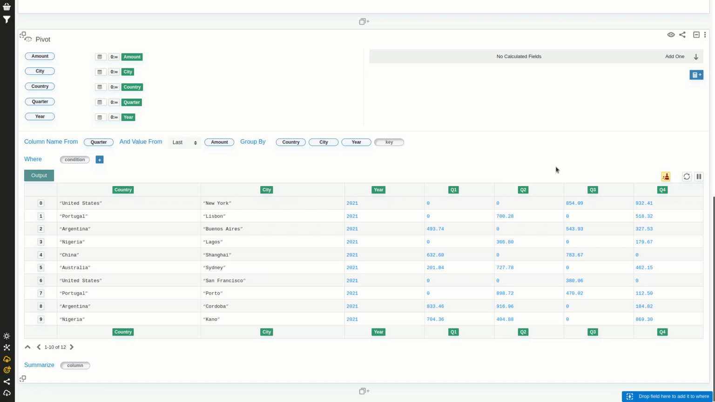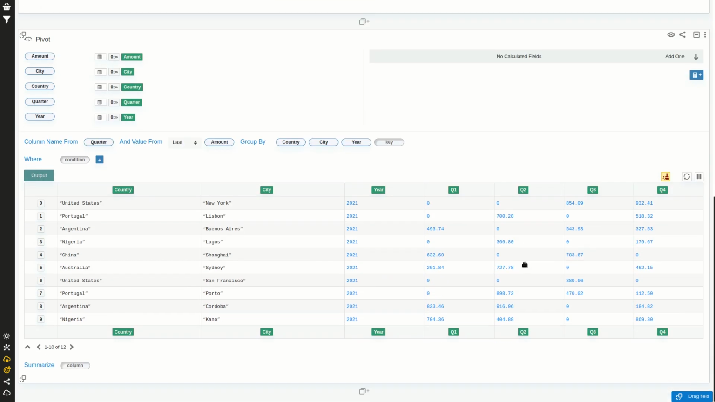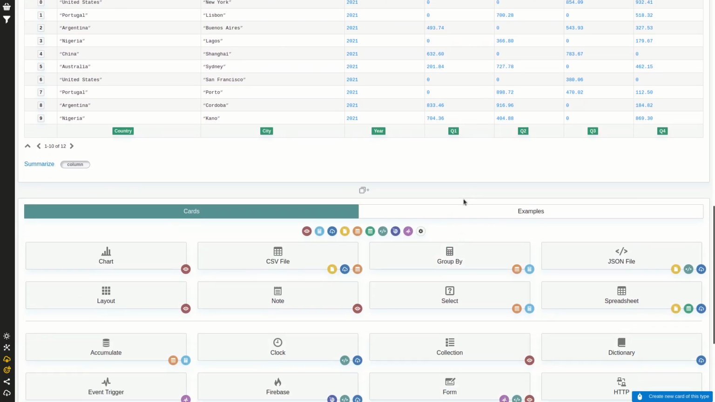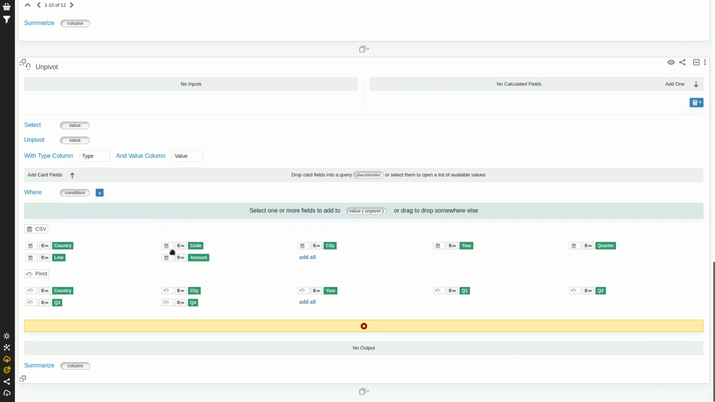But what happens if we have this as an input and we want to get the opposite, which is we want to consolidate many columns into a pair of columns, one having the name and the other one having the value. So we want to go from this to something more like this. For that, we have the reverse operation, which is called Unpivot, where we have to specify which of the columns we want to unpivot. In this case, I can drag and drop from here, or I can click on the placeholder and select it from here.